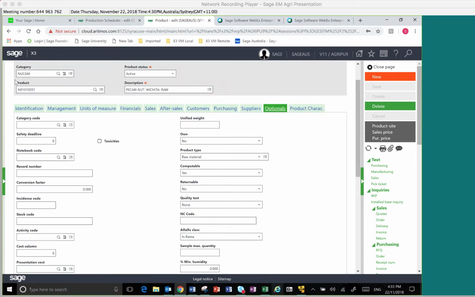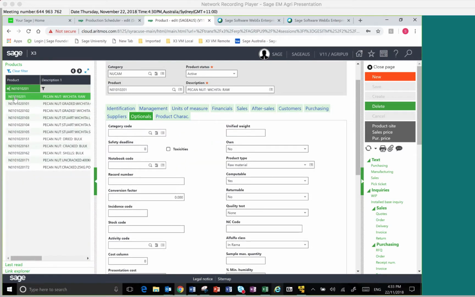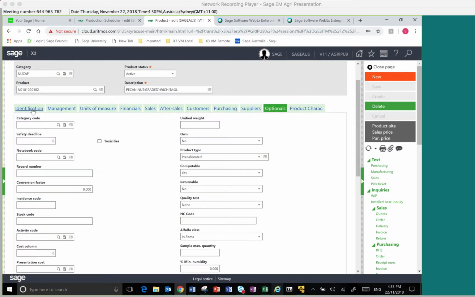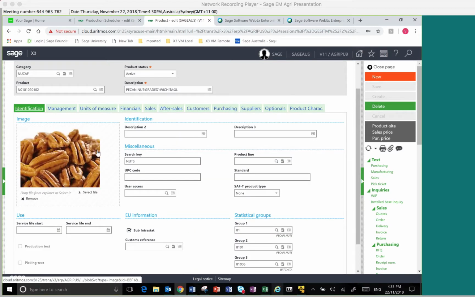Another item that I do want to have a look at is this one here. In this particular case, this is going to be pecan. So we're working with pecan nuts, not macadamias, because this is what the system from Aritmos has been set up with. So we're looking at graded nuts in this particular case.